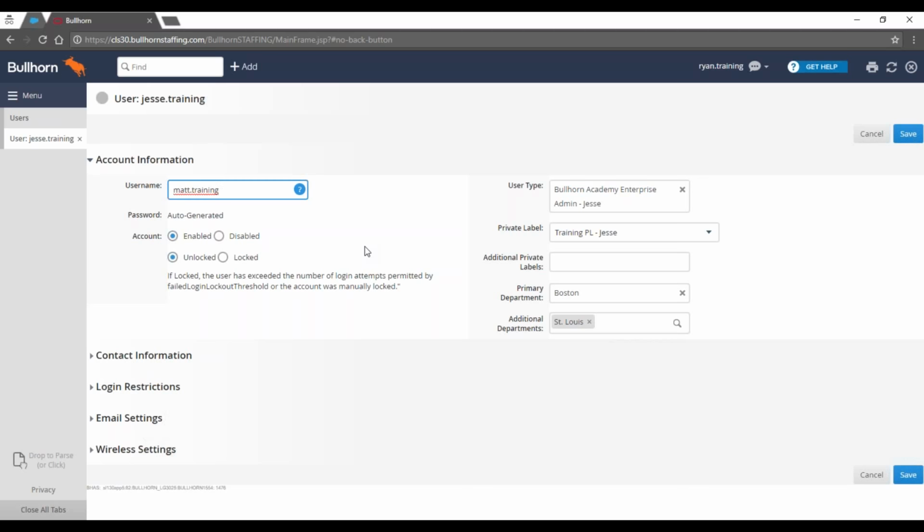So for my new hire, because we use jesse.training and my login is ryan.training, then my new hire is going to be matt.training. I also want to call attention to you guys, the user type field here. This is what actually controls what kind of access the user has. So Matt is going to be an admin, as you can see in the name of the user type here. If I wanted him to be a standard user, I didn't want to give him admin access to be able to add new users and that kind of thing, I would need to change that.